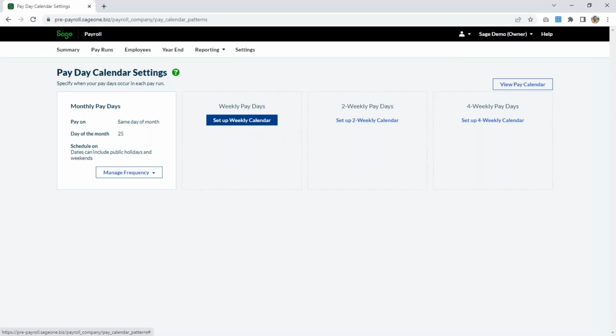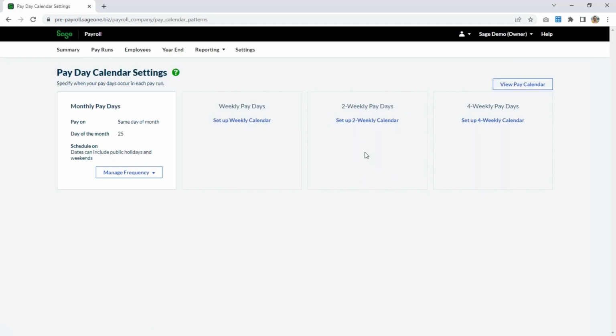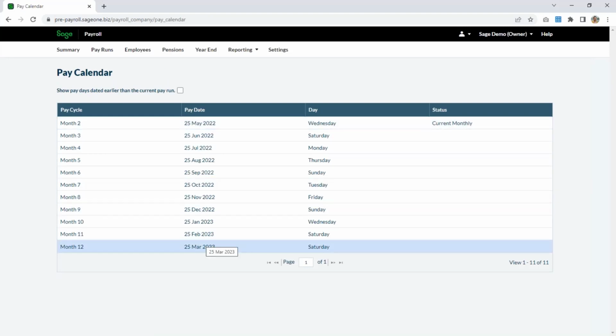You can do something similar if you have other pay frequencies. So for weekly, you choose a day of the week as your usual pay date, and you would set your first pay date in Sage Payroll. And again, you can avoid public holidays and weekends. Once you've set these calendars up, you can click View Pay Calendar, and that actually shows you all of the upcoming pay dates for the current tax year.